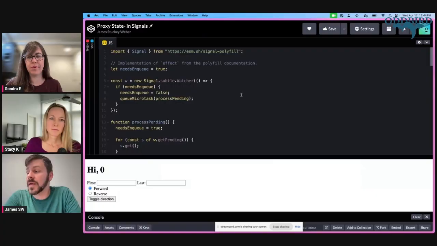Another possibility would be to implement this with signals, which are a new, I think, stage 1 proposal for JavaScript. It's a very low level way of getting reactivity. There's a polyfill and some ways of doing that, which are linked in the show notes. But I was curious to see how we could use signals to do the same kind of form.